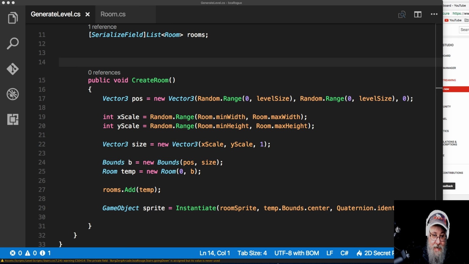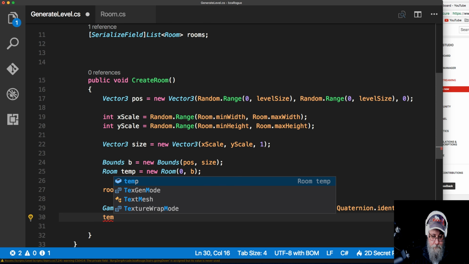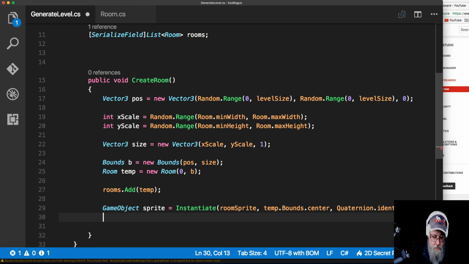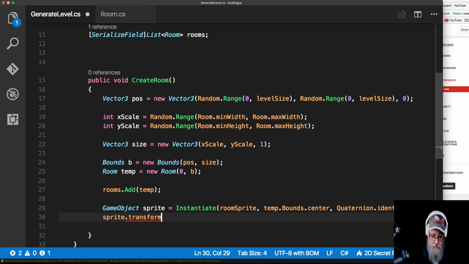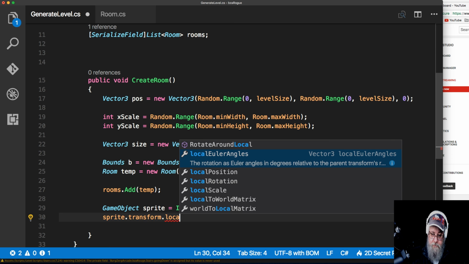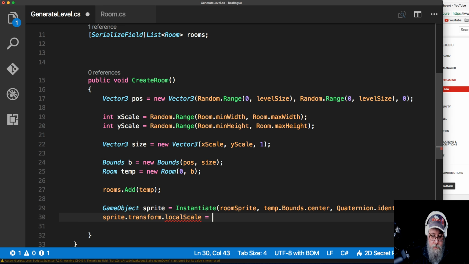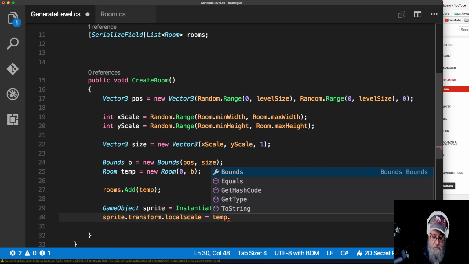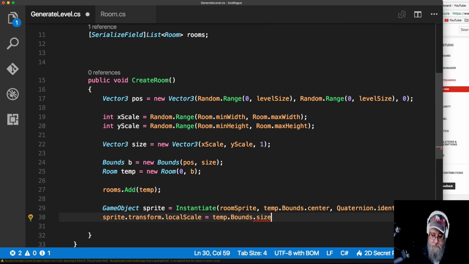But anyway, let's go ahead. We want to size this. That's what I want to get done next. Lots to do. Don't want to get too distracted. So temp. Oh no, temp is the room. I want my sprite dot transform dot local scale. It's going to be equal to temp dot bounds dot size.